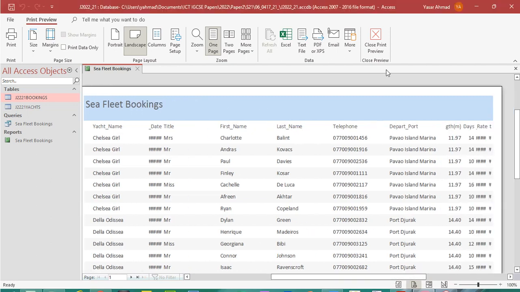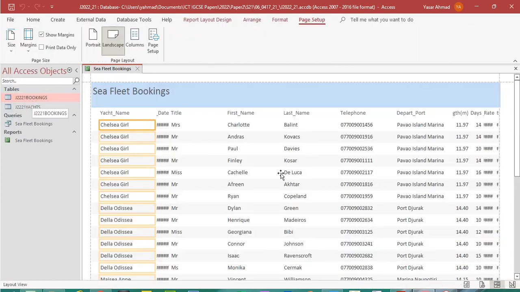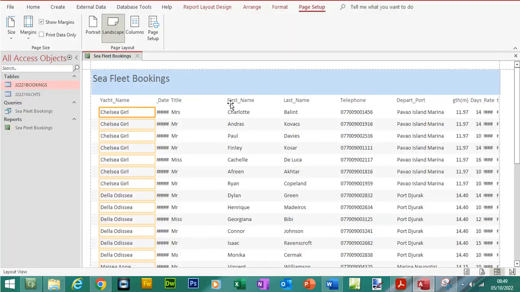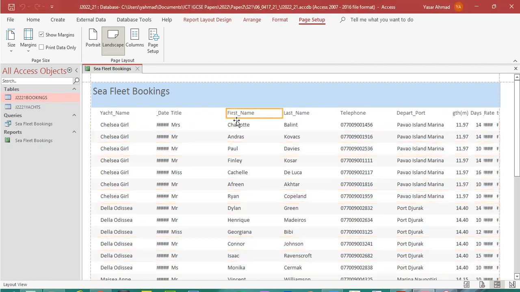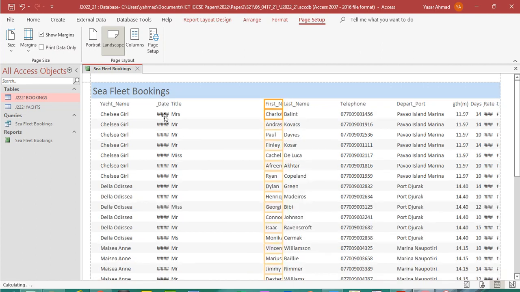So what we're going to do first of all is make the labels all fit. So let's go to layout view. And the first field should be title, first name, last name. So what I'm going to do is just make some space. If I press Control, we can select the field name and then the data. And I'm just going to move things across.